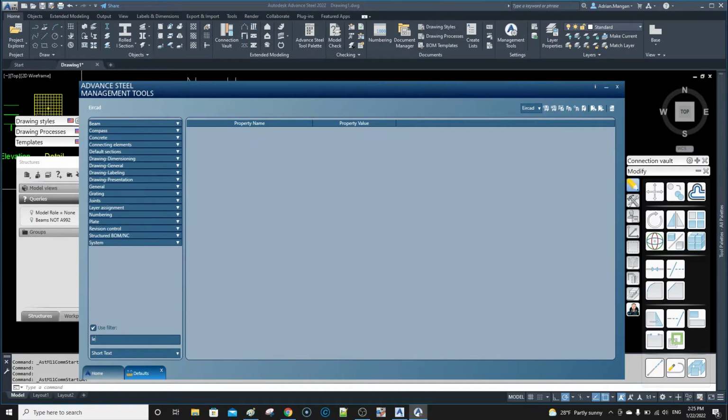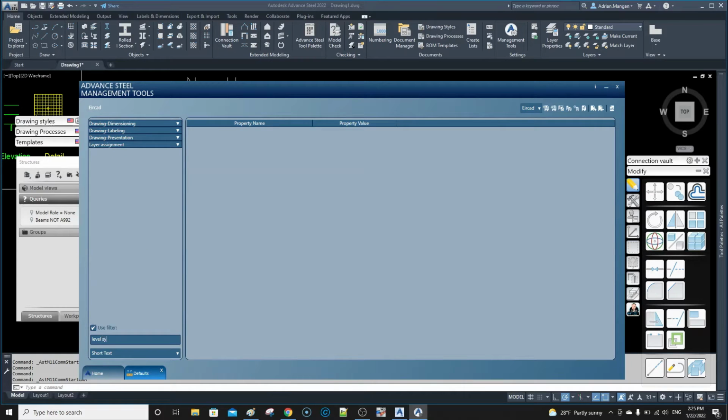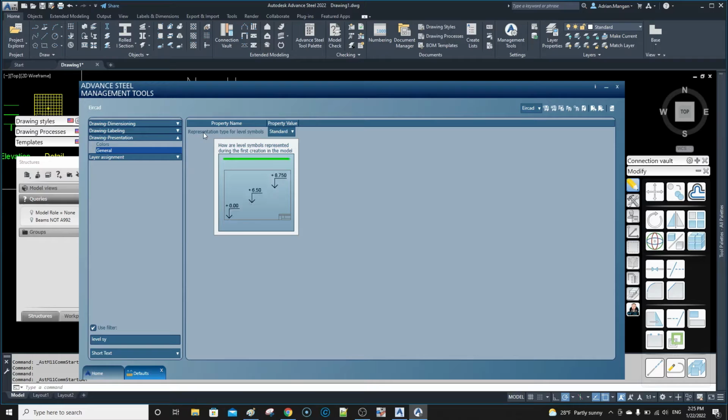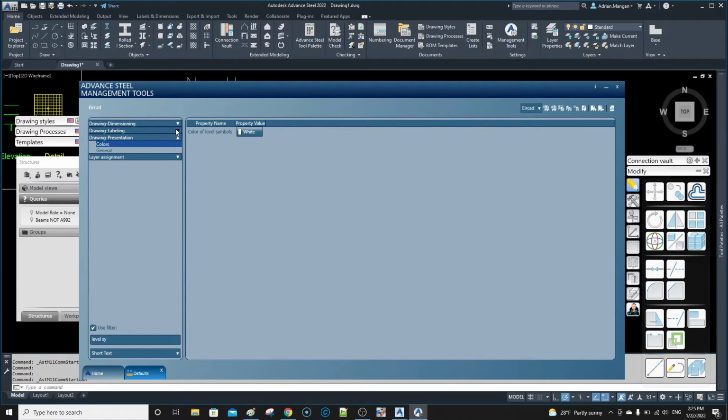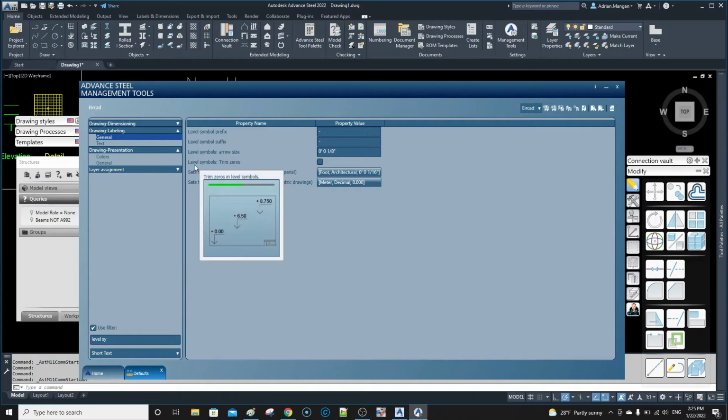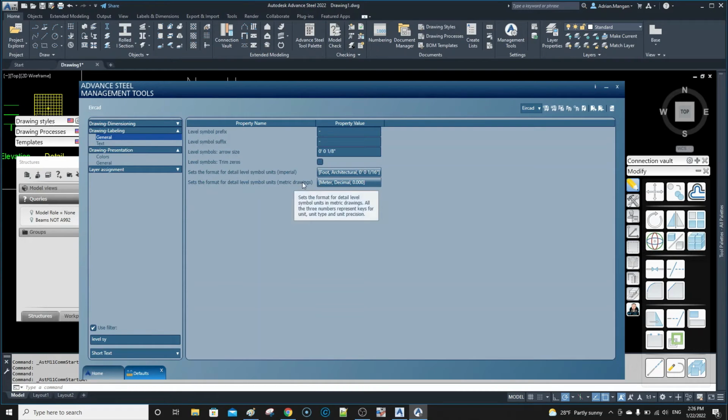So if we type in our level symbol, and then we want to go to presentation, I guess. For the representation type, we want to trim the zeros, so we want to go actually to labeling. Yeah, so see here, level symbol trim zeros. We want this to be unchecked as I have it now, because if you check this, your level symbol is not going to show the 0 inches, which doesn't look right. For the imperial drawings, we have it set like this, so that's good. So the level symbol is set first.